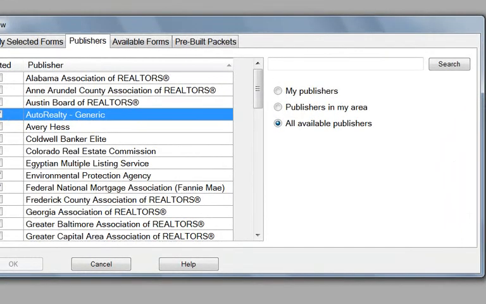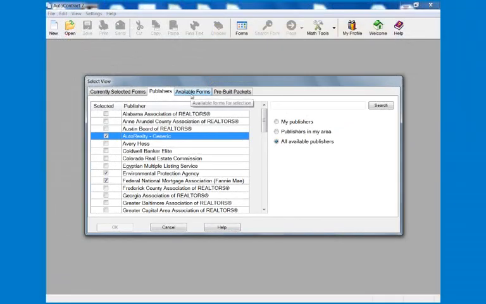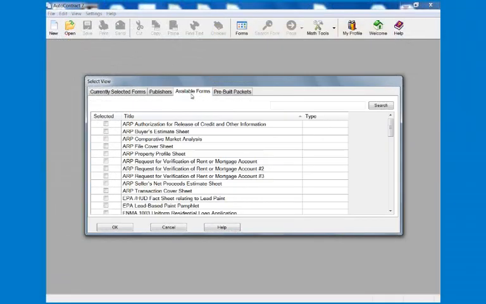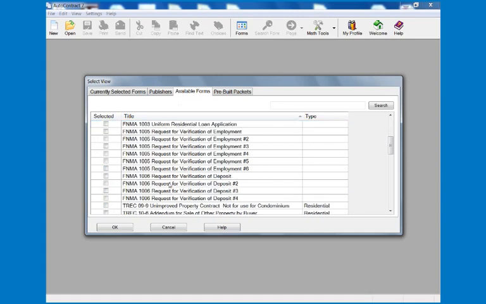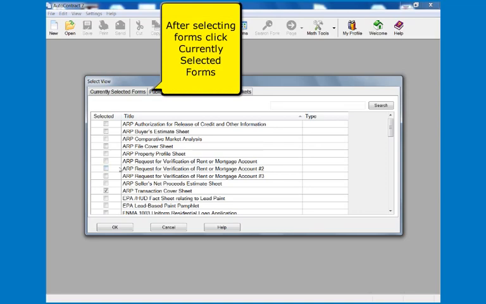After you have selected the publishers, all forms by these publishers will appear in the Available Forms list. So I'm going to click on the Available Forms tab now. These are all of the available forms from the publishers you've selected. Place a check mark beside the forms that you need for this file, and then go to your currently selected Forms tab.